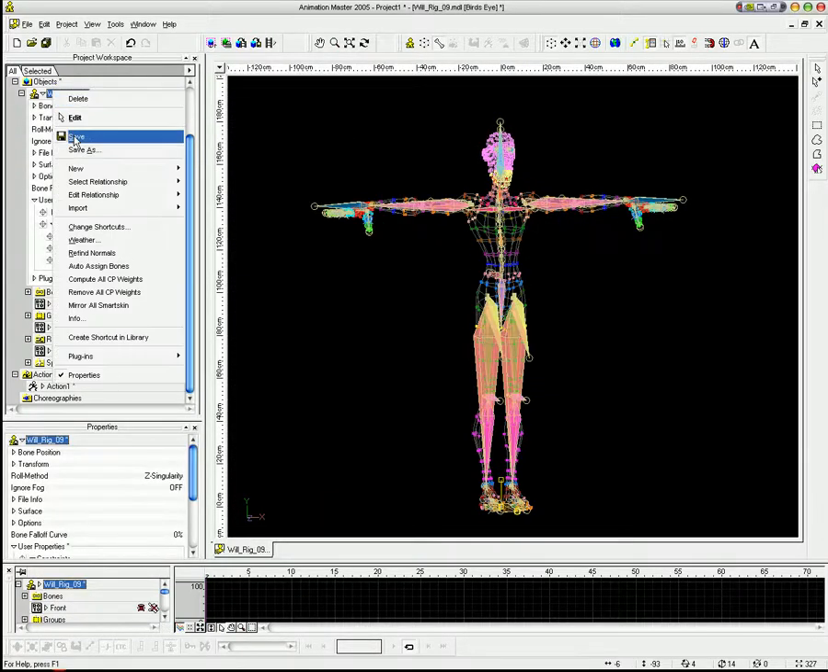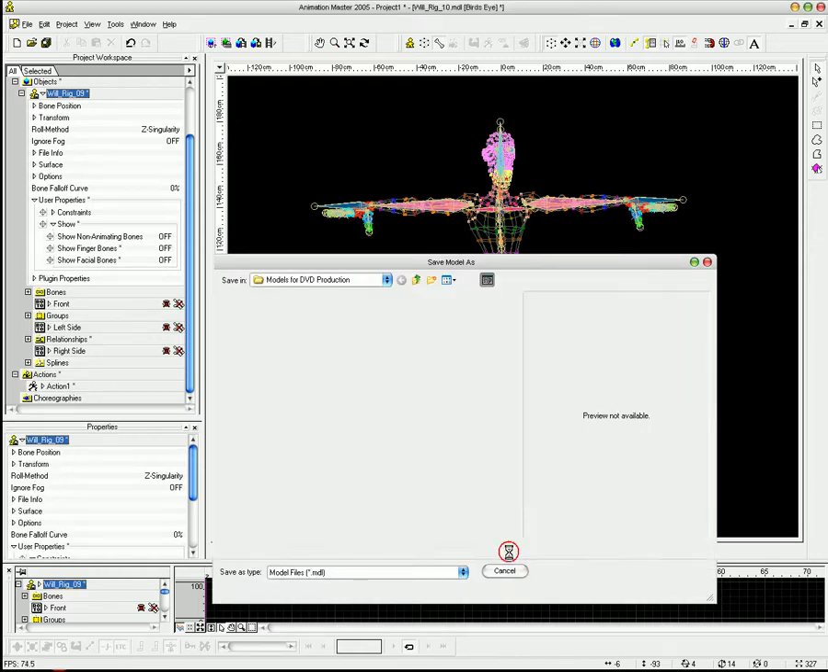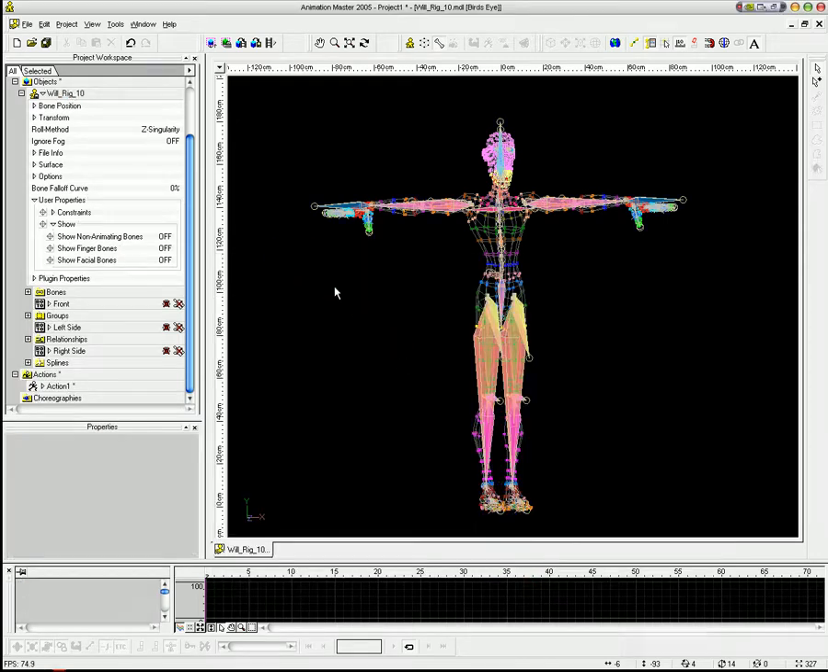So I'm going to save this model. Save as Will Rig 10. Just like that. Say save. Alright, and that's it.